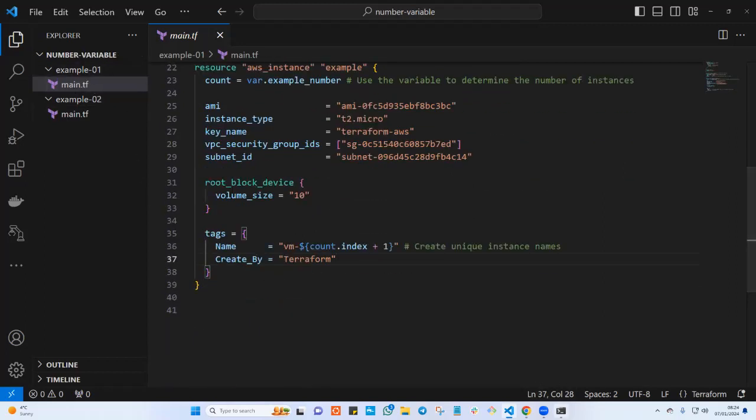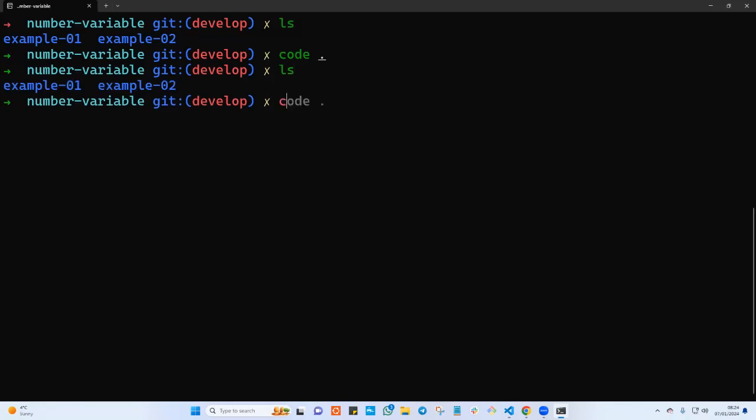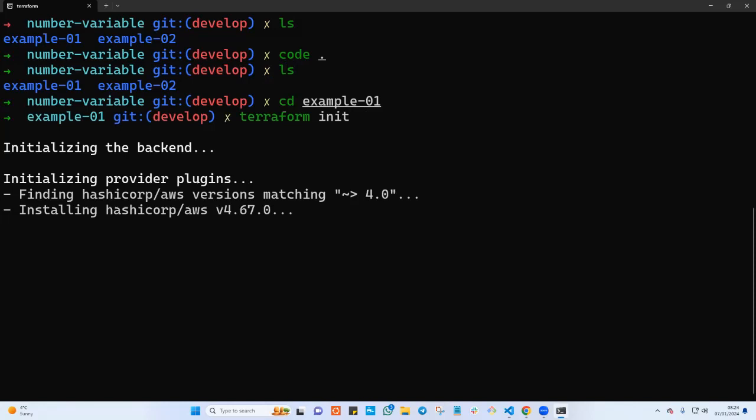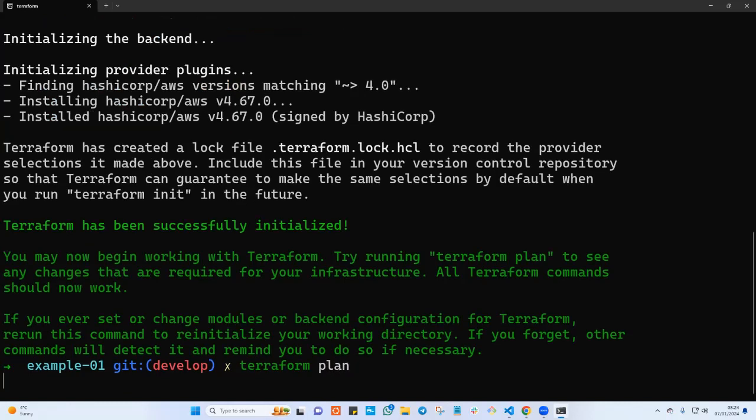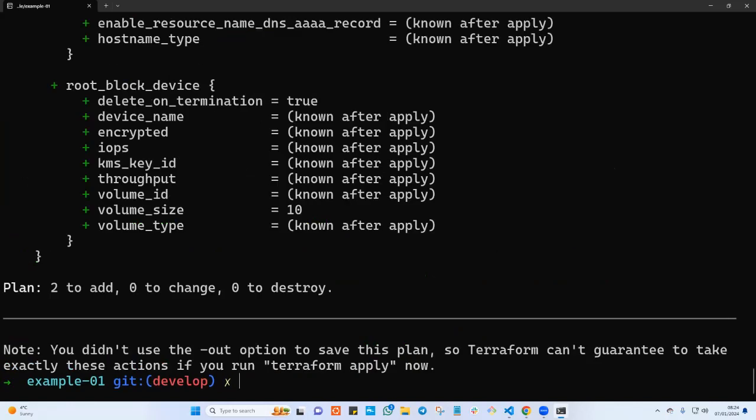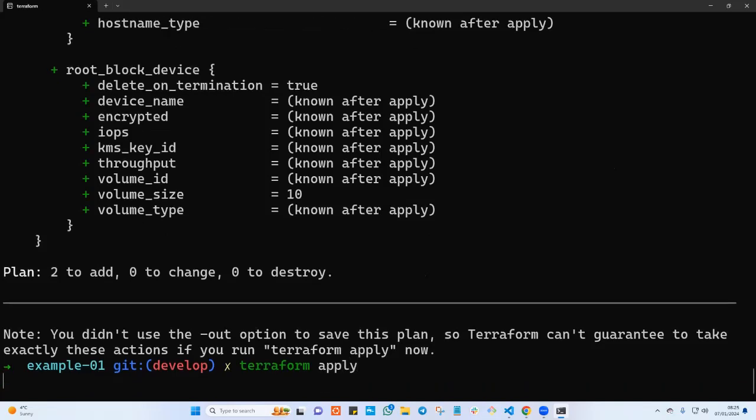If you say ls, I can cd into example 1 and initialize this with terraform init. It will initialize everything, download the module and store it locally, and it will not perform any further action. After that, I'll type terraform plan, and we'll see that it's going to create 2 resources, which is just 2 VMs because count is equal to 2. I can go ahead and say terraform apply.